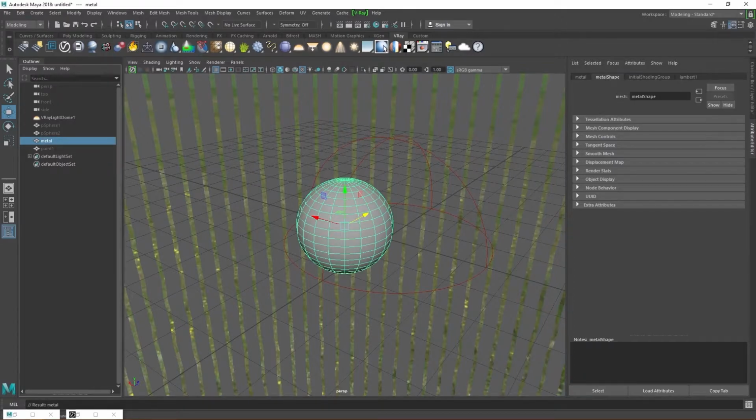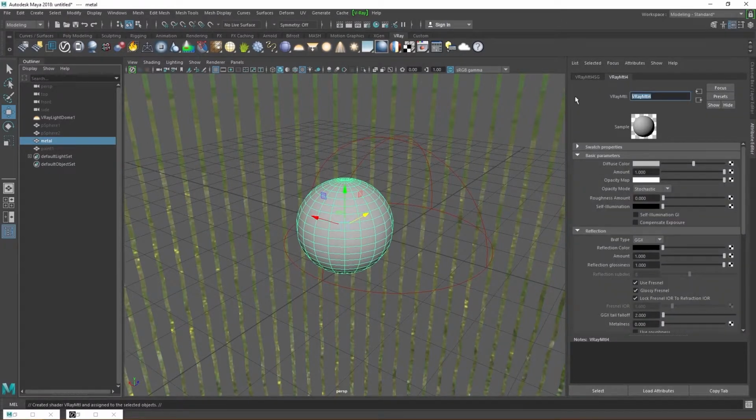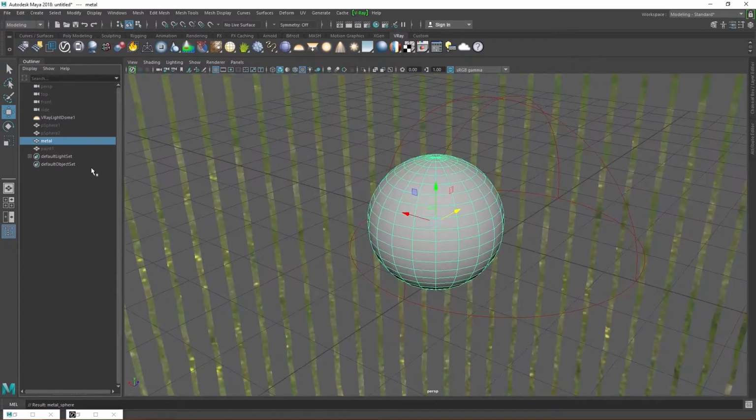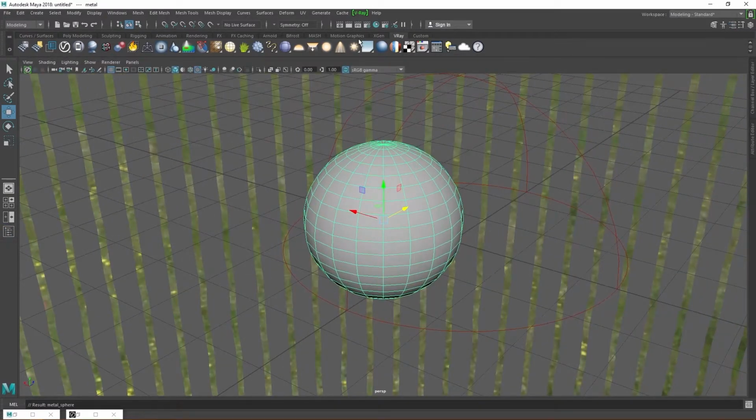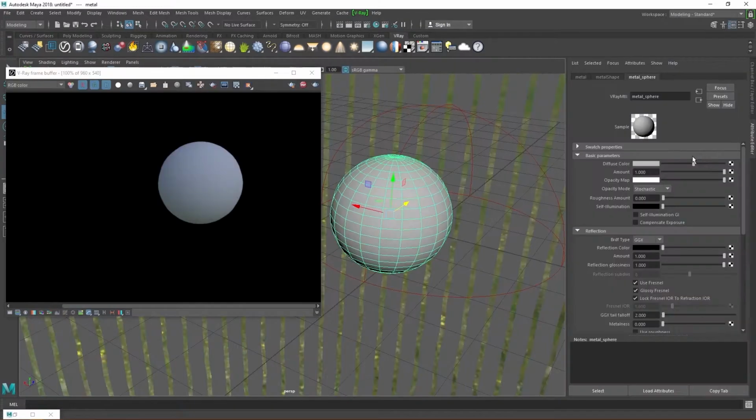Assign a Vray material to the sphere and rename the material whatever you want. I'm going to go with metal sphere because it's a metal sphere, don't judge me. We already created a metallic material in our last video, so you should already be familiar with this. Change the diffuse color to any shade of gray you want.